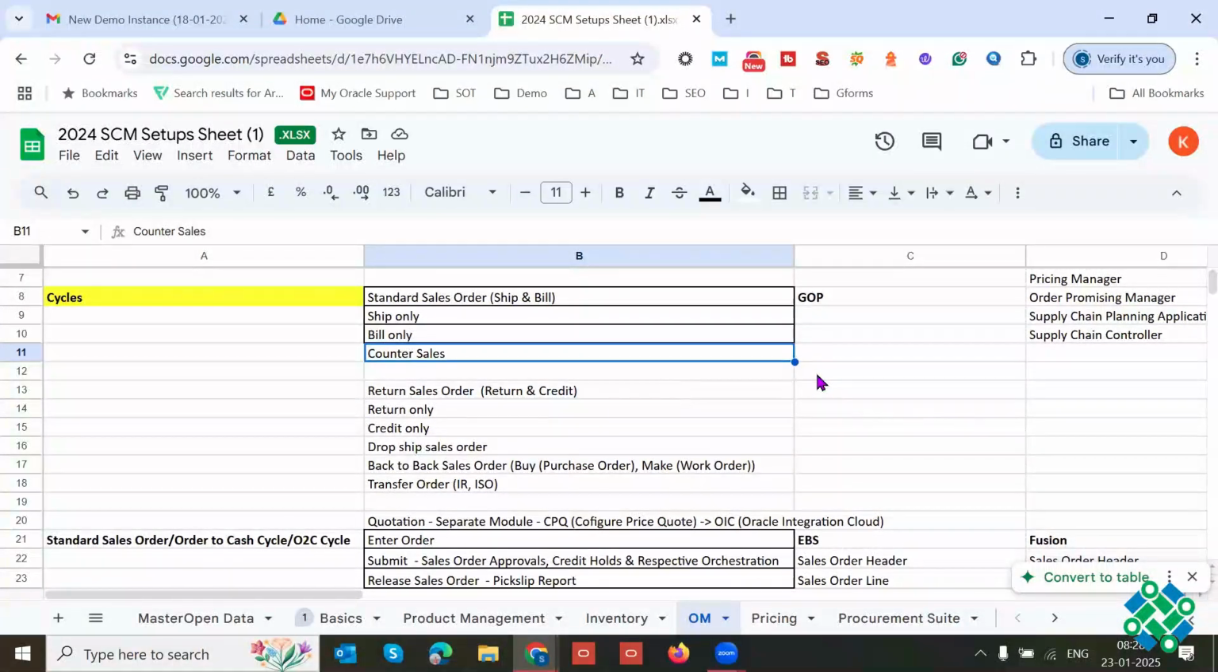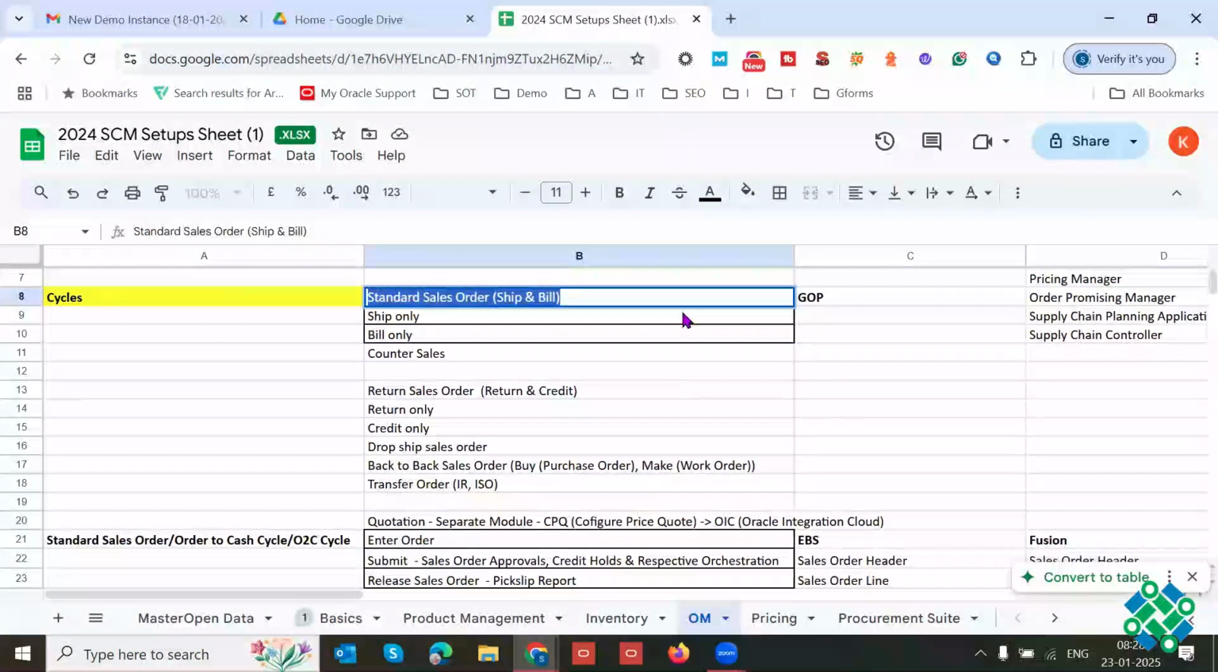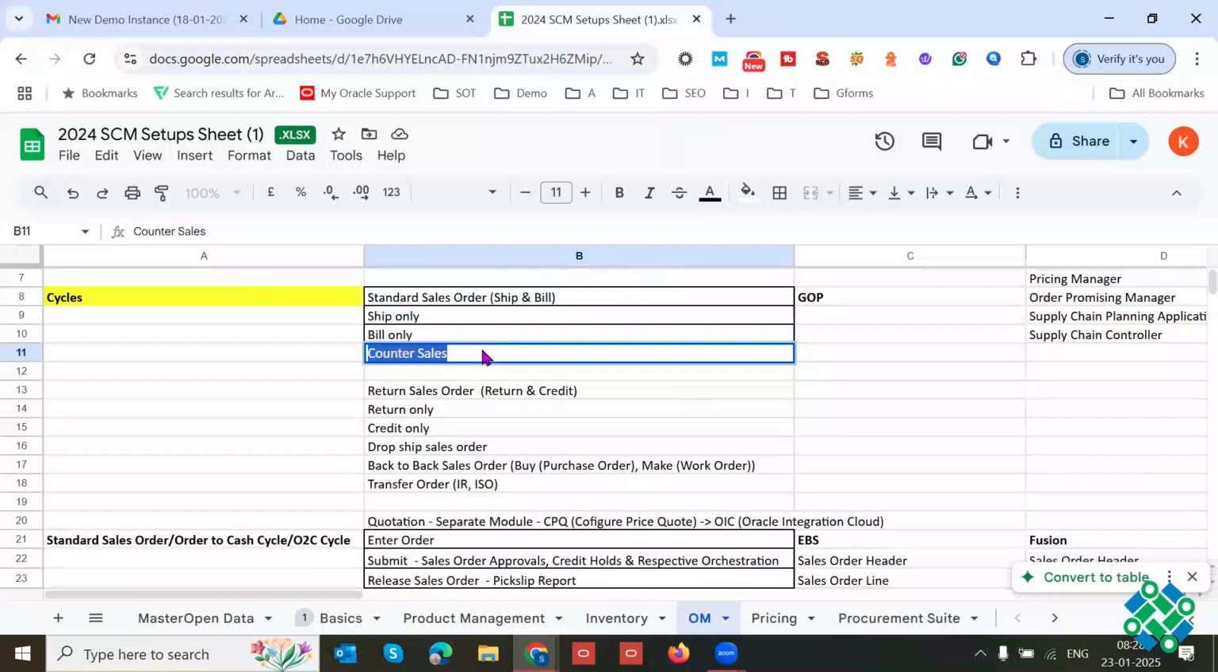Domino's or Pizza Hut: this is home delivery, and this is dine in. Counter sales: if you buy something like a fridge or AC at Reliance Digital, you go to the counter. If you go to Bajaj or Reliance Digital, you are directly buying it. You are carrying the product.